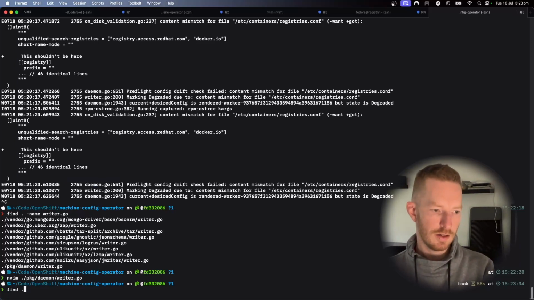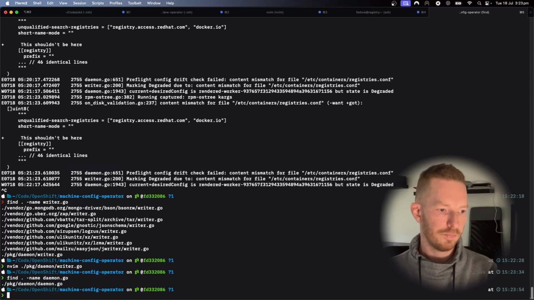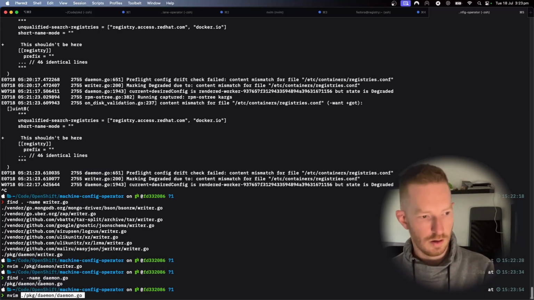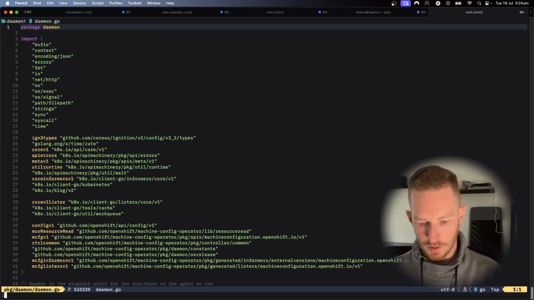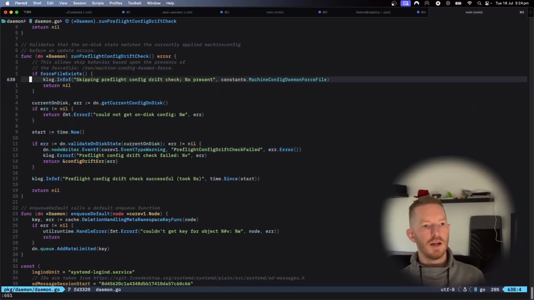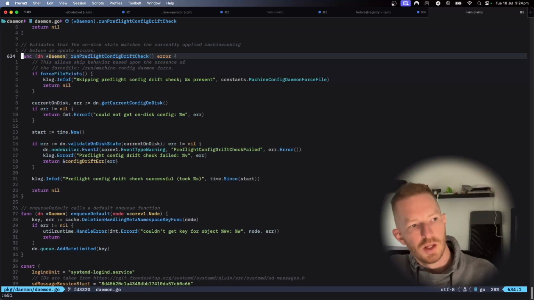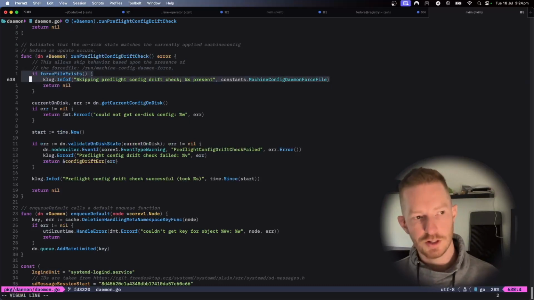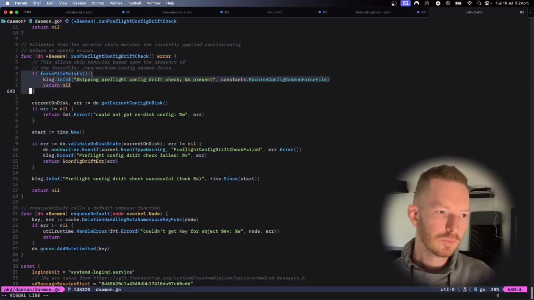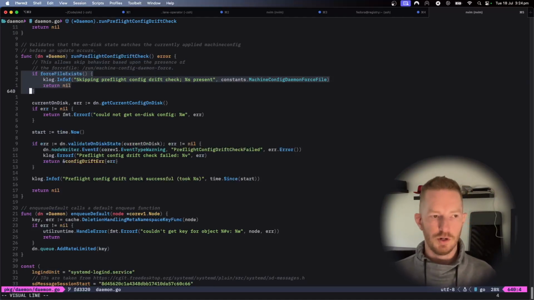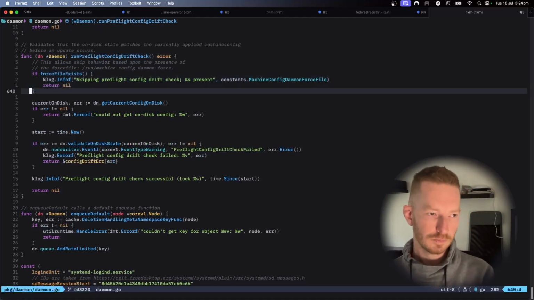So let's do find -name, and we're going to look for daemon.go. Okay, that's the file we want right there. And we're on line 651. Okay, so here we go. We're running the preflight config drift check. So the very first thing we do is we look for a force file. So that's interesting to know. Let's keep that in mind, because if the force file exists, then we just return at that point. We don't run the rest of the things that are here.